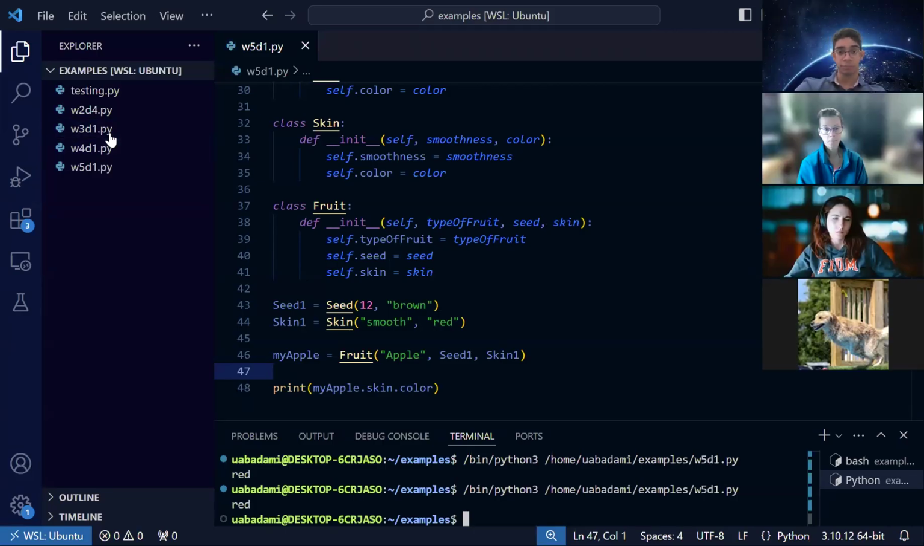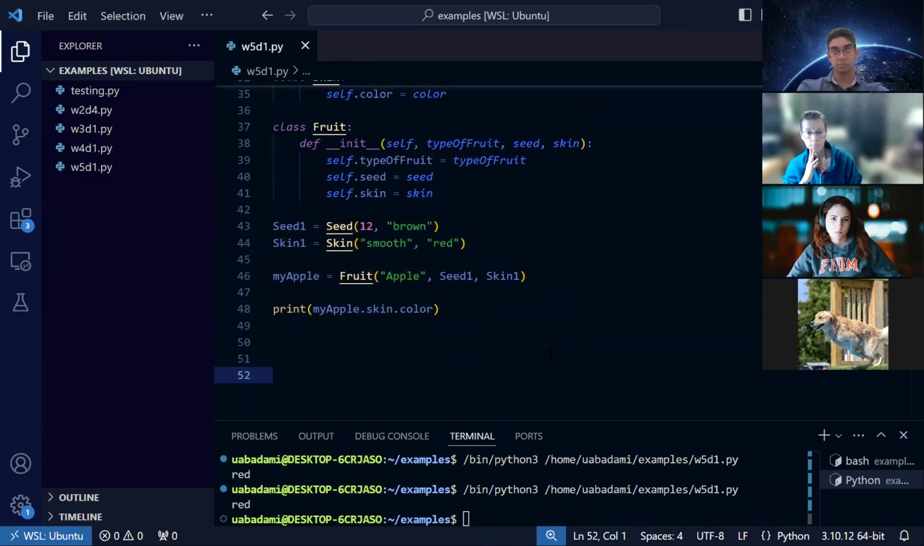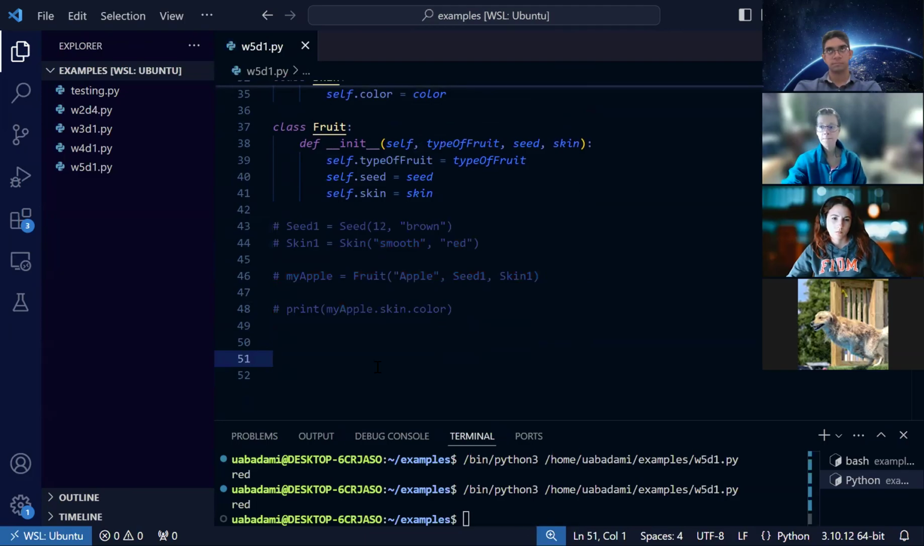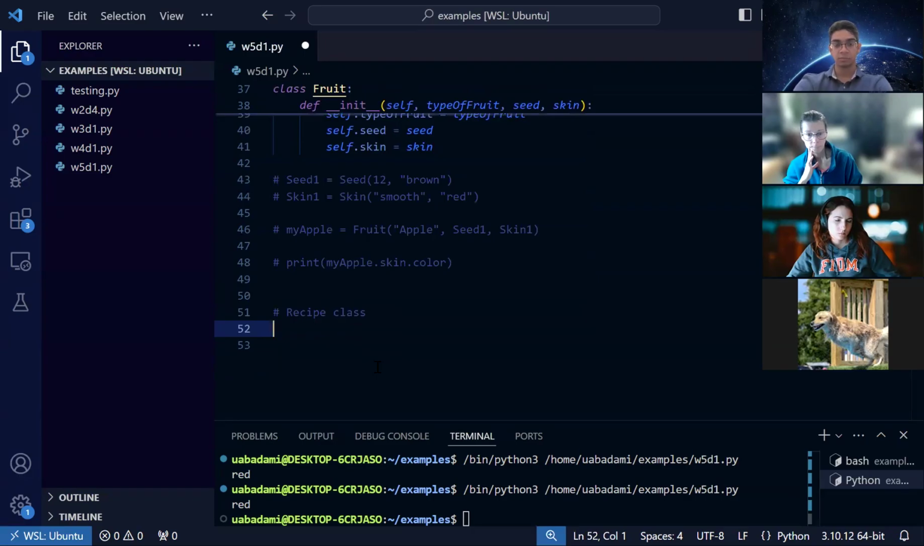All right, so let's walk through one more example before we continue. So, let me comment this out. Okay, here's an example. Let's say that you are making a recipe book. So you're going to define a recipe class. So what things might your recipe class consist of?